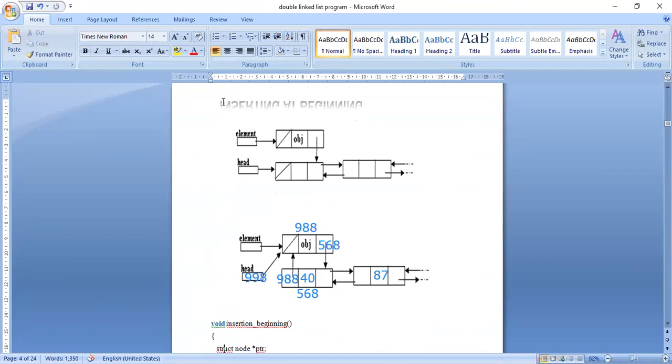So you can see here, PTR is equal to 998. Pointer is the address of the newly created node. So in this one, 998 will be placed.